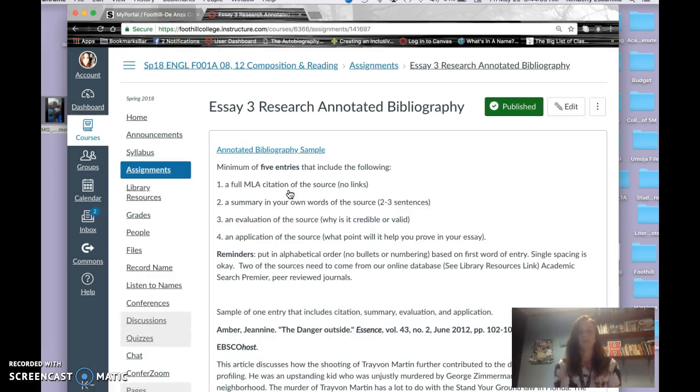you will see both the sample, which is linked, and then you will also see the 4 steps that go into each one, and then some reminders. So the goal of an annotated bibliography is for you to really spend time thinking about summarizing and evaluating your sources. You only have to do this for 5 sources total.